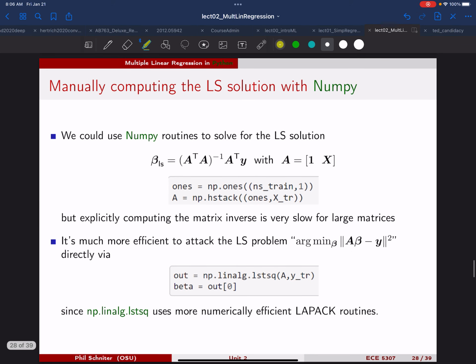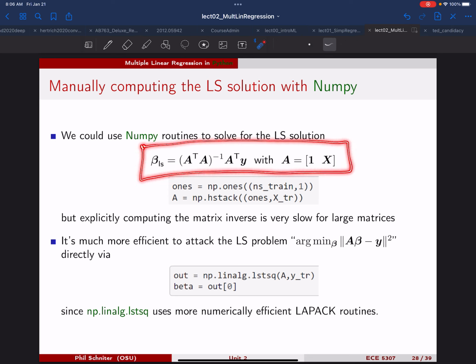Okay, so discussing now how can we compute the least square solution. So I'll show you several approaches. One approach is to use this first expression that we derived. To do this, we first have to make the A matrix, and then once we have the A matrix, we can put it into this expression. So how do we make that A matrix?